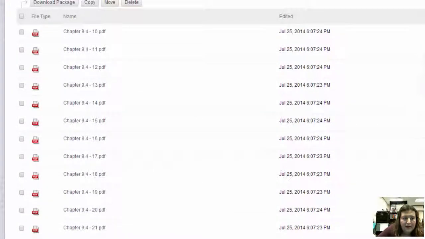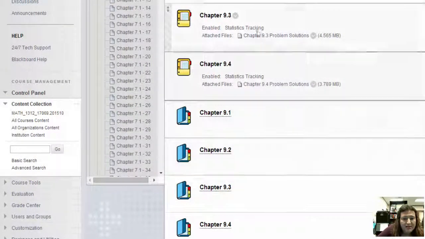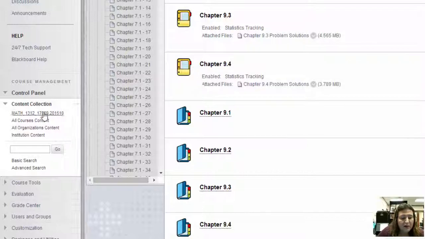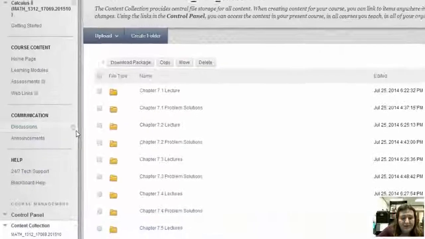Now, we're not done yet. Once we actually select all of the appropriate files or folders inside of the content collection, we need to grant students access to those files. By default, it's not granted. Content collection, it's supposed to be a private place for you, the instructor. Now, there are ways that we can do it, and I'm about to show you on how to share this information. Now, I'm going to go back to the content collection.